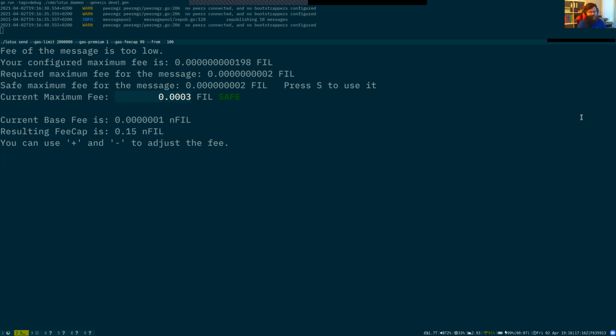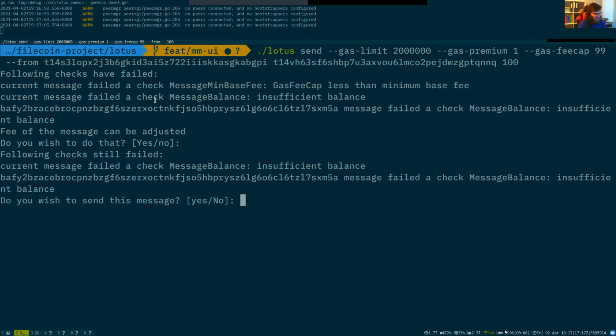It tells me the current maximum fee, which is the maximum fee I'm willing to pay for this message, what the current base fee is, and what my resulting fee cap is. Then I can either exit with escape or control C, or confirm with enter. Because some other checks are still failing, it asks me for confirmation whether I really want to send this message, and I tell it yes.